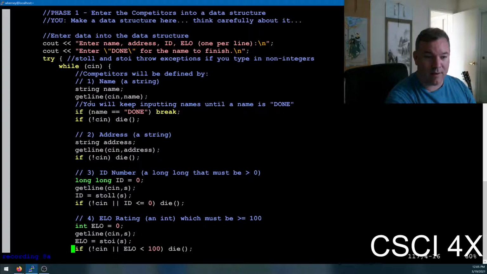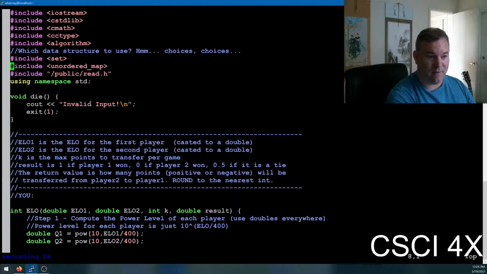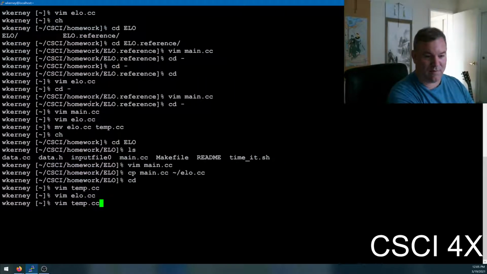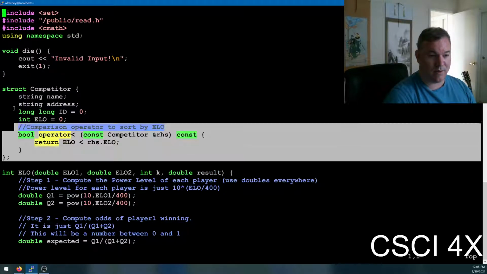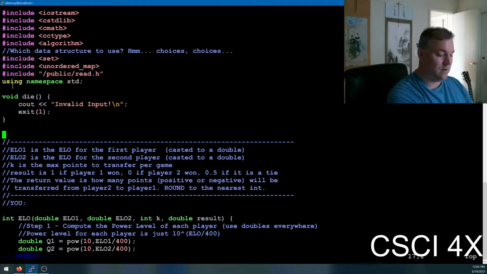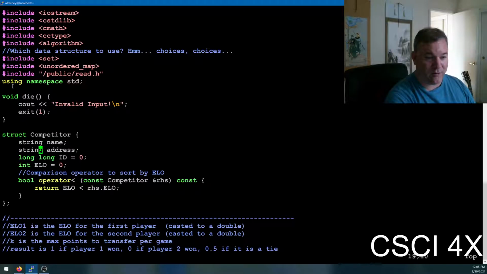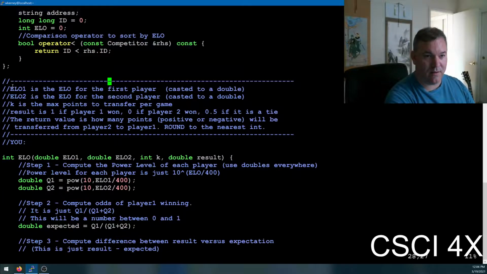Phase 1, enter name, getline name, competitor c. So I need that class again. Okay. Then temp.cc. Competitor class there. There we go. So the competitor class is just a POD: name, address, ID, elo, and it will sort based on elo. Now let's not do that. Let's do sorting on ID. id is less than rhs.id. There we go. That will sort the binary search tree based on ID.